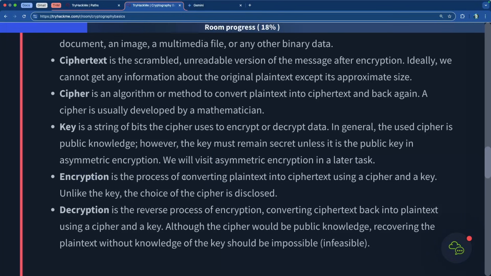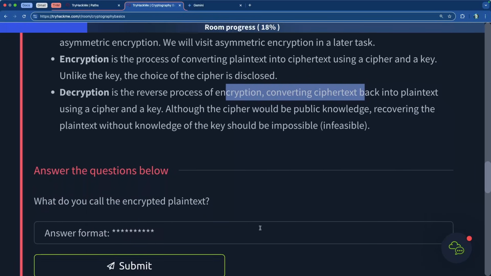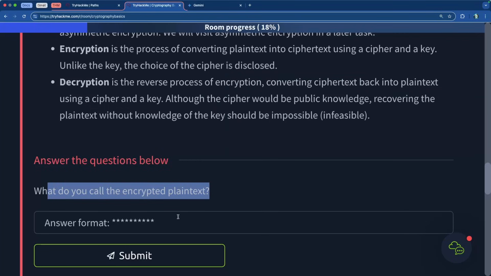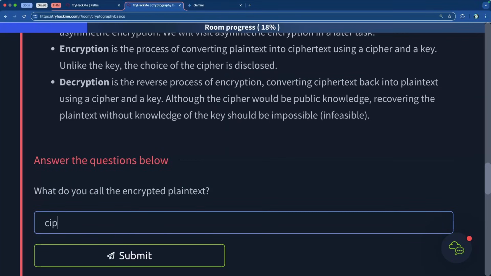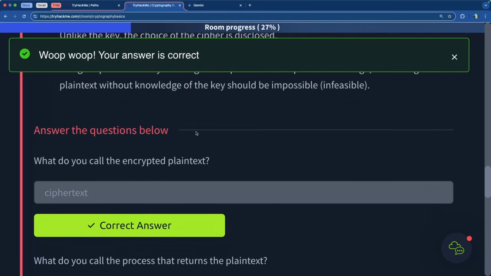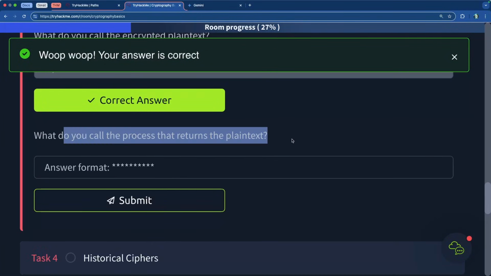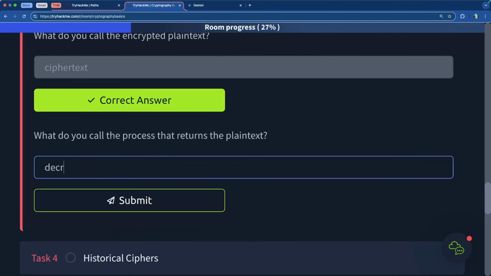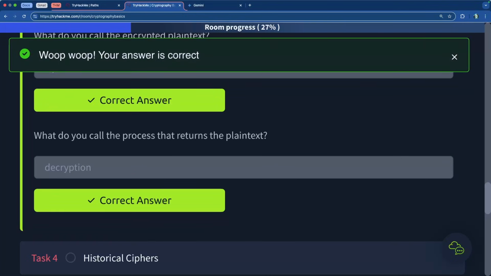And encryption is the process of converting it into ciphertext. Decryption is the process of converting ciphertext back into plaintext, basically. And then what do you call the encrypted plain text? Which is ciphertext. Very good. We're making good progress here. What do you call the process that returns the plain text? That is decryption. Okay, cool.